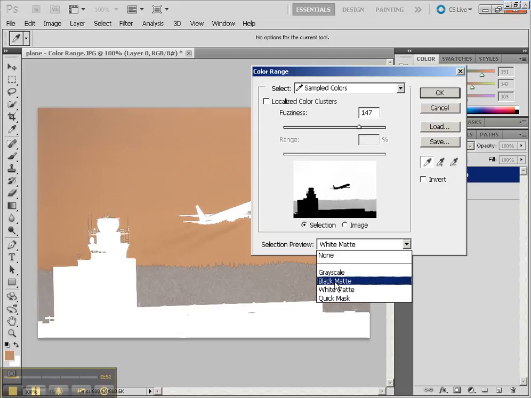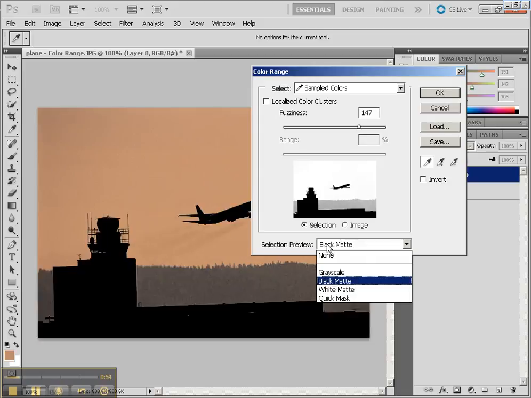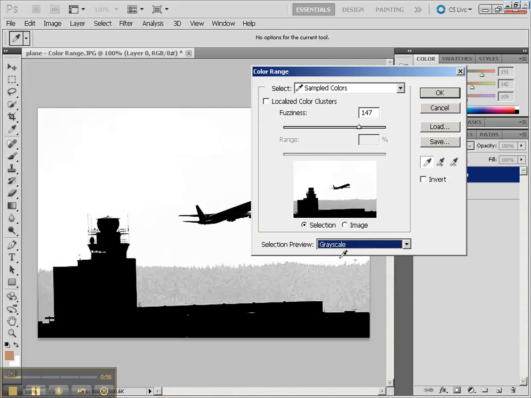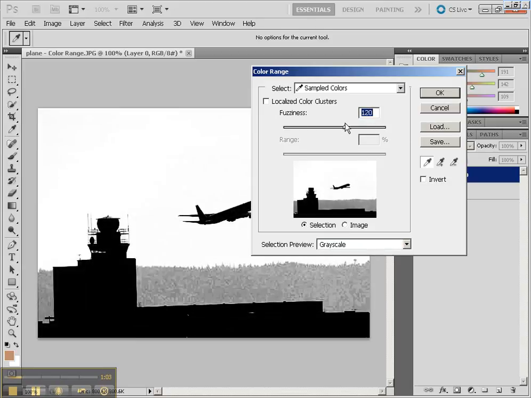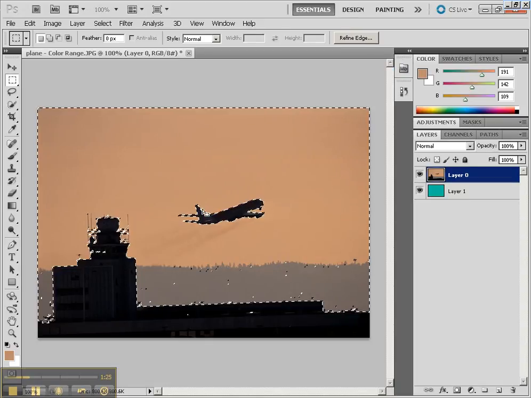So there's the white matte, here's the black matte. You don't really see that much, and the grayscale is showing me what's actually being selected. So I'm basically selecting the white areas that you see here. These gray areas that I'm selecting, that means that it's going to select kind of a transparency of that. So I'm pretty much trying to get my selection pretty good, and so it's nice to go to the grayscale selection because that basically shows me what my mask will be. So I'll click OK, and now we've got the selection.